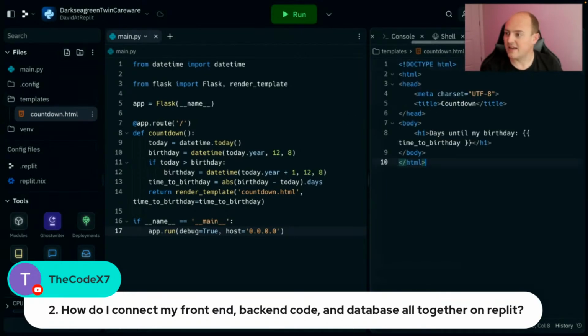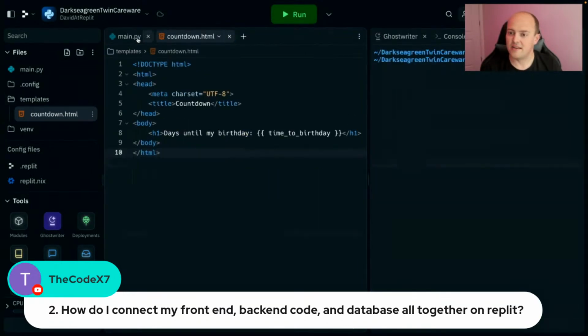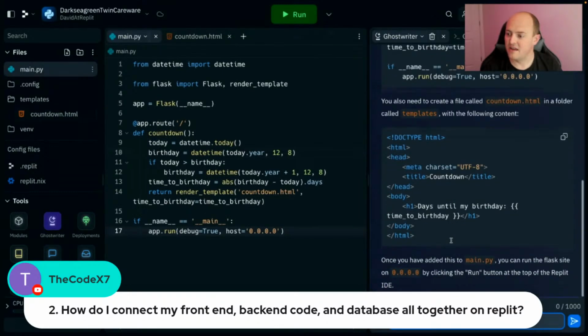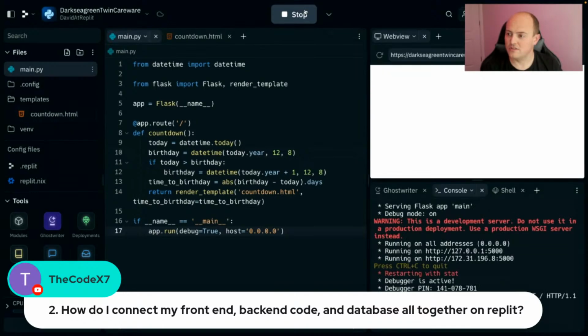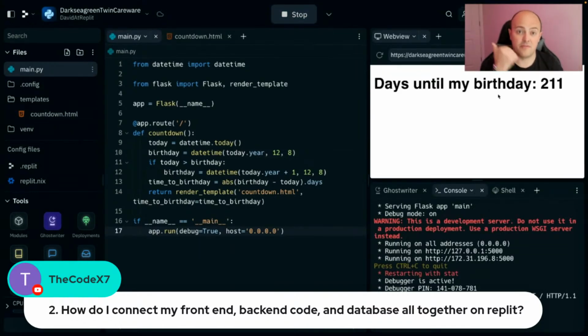I'm just going to paste that code in there. In fact, I'll bring it over here so we've got both those things together. And that looks good. If I click run, do I get what I want? Oh, there we go. That's pretty cool. So I've got my front end code and my back end code in the same REPL here. And when we click run, they're being brought together by the Flask server.